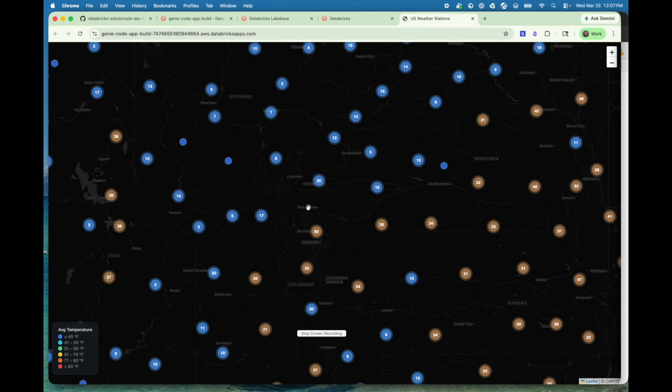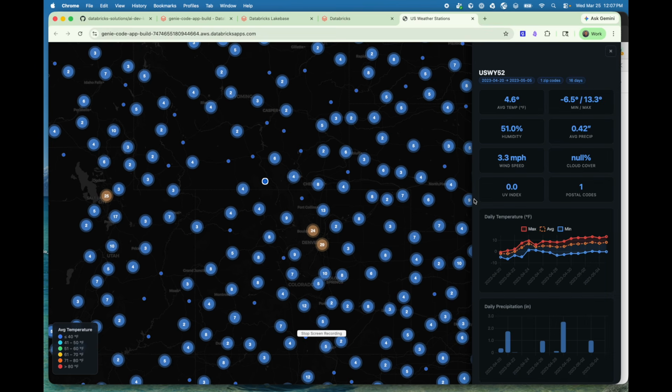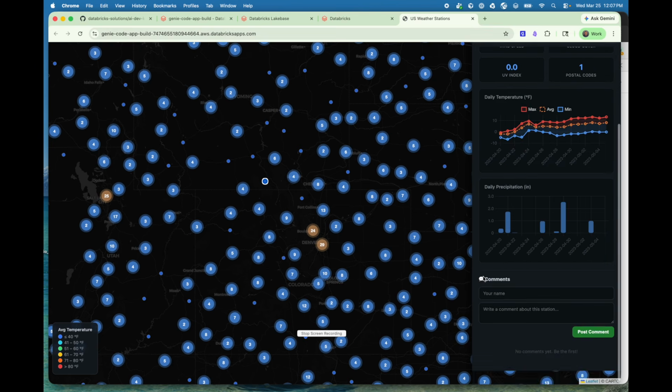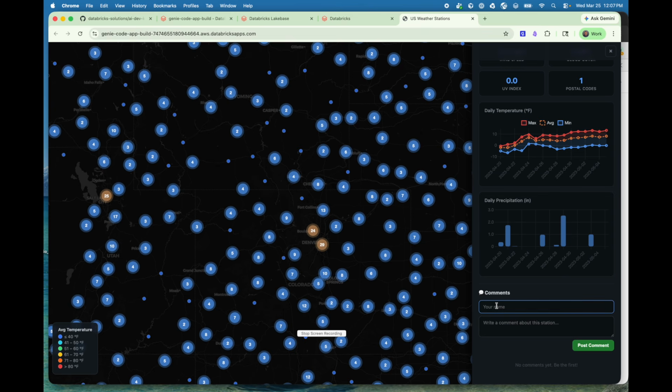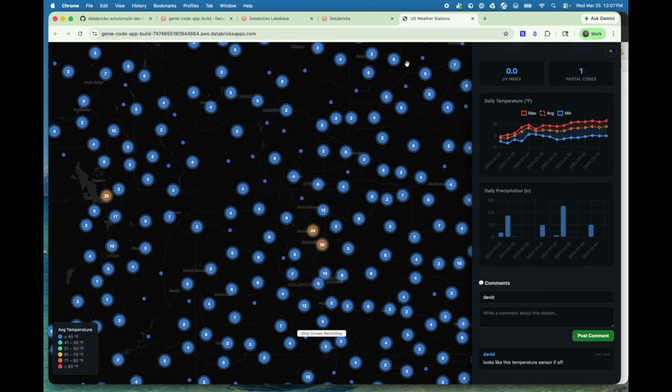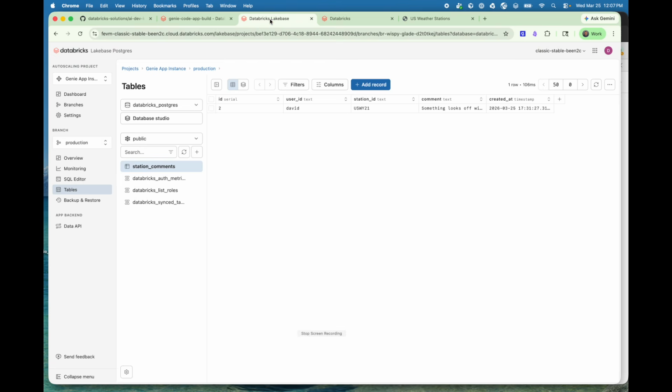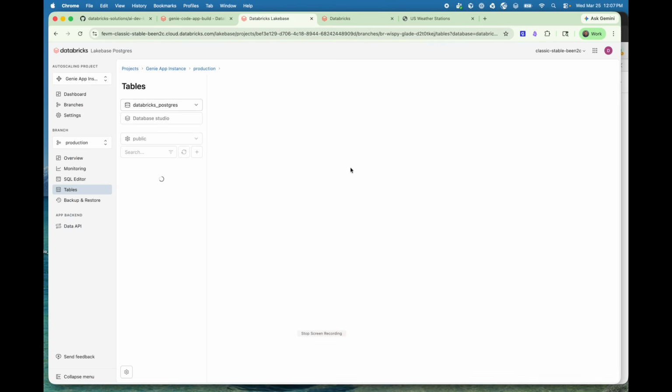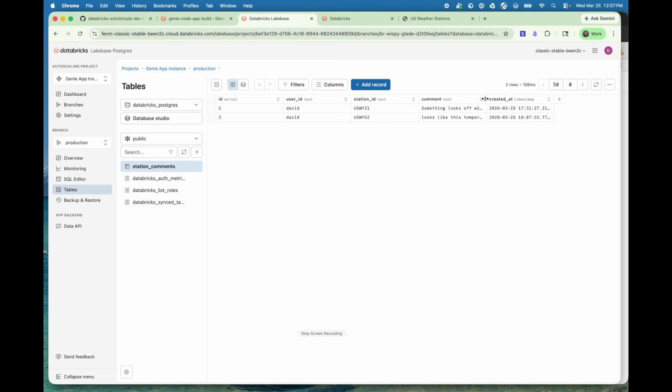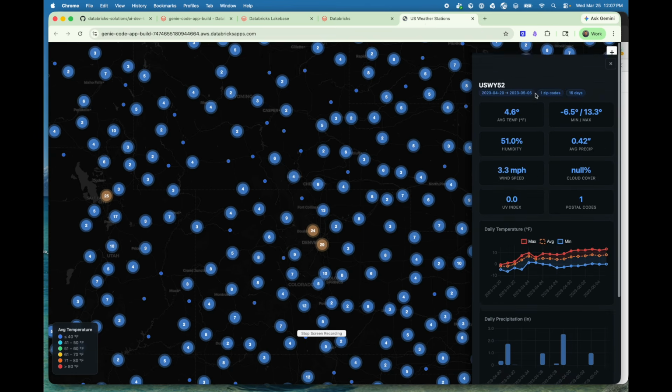I get the same map as before. I can click on a station and get the same kind of data as before, but now if I scroll down, I've got this new comment section. So I could say something like my name, and looks like this temperature sensor is off. And I'll post that comment. Now if I go into my Lakebase instance, you can see how fast that wrote. If I refresh this, now we can see that it was written here. Looks like this temperature sensor is off for USWI52, which is that station ID.